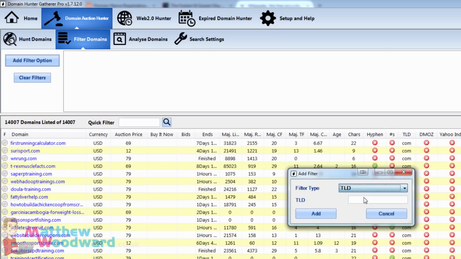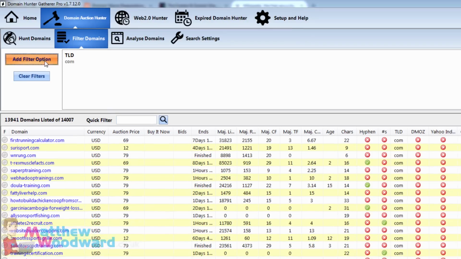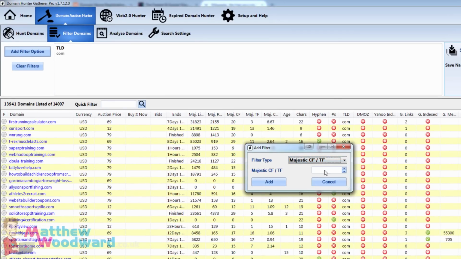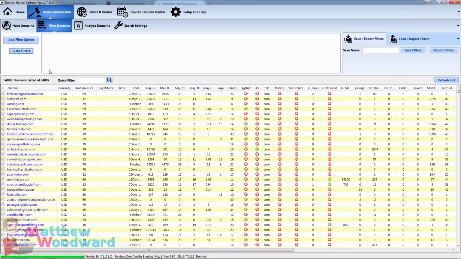Again, you can filter domains, and you can do this in any of the tools and choose your filter. Maybe you just want to see the domains that are .com, so you can add that filter in, and now you'll see it's removed any other domains and we're just looking at the .coms. You might also say, let's say something that's got majestic trust flow of 10 or above, and you can see it's now removed all of those for us as well. And clearing the filters is easy, just click clear filters.